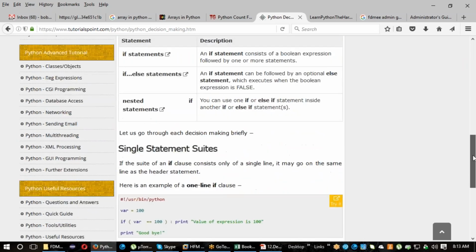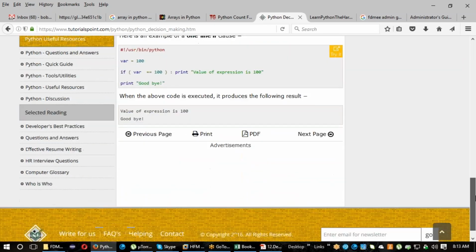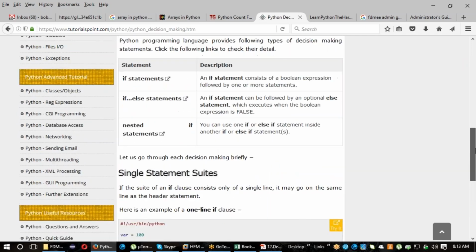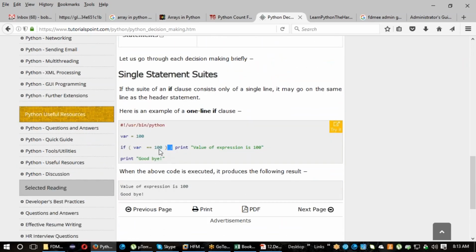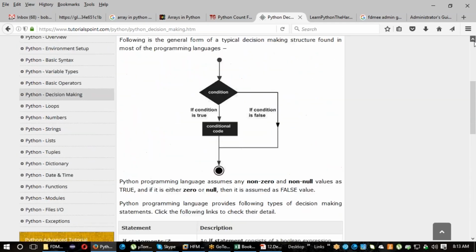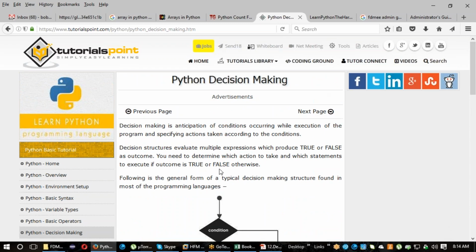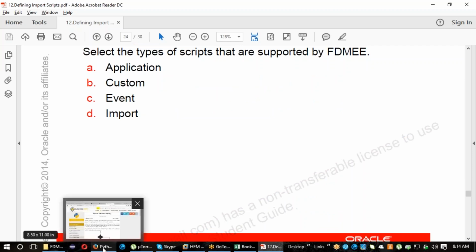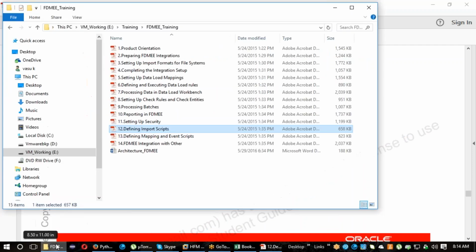So here you can see the syntax for the if condition as well, what we have seen previously. The condition ends like this. You can go through this one also, and you will get some good idea about Python. Then it will be easy for you to write the functions. Now I'm going to show you the mapping scripts again, the mapping and event scripts.